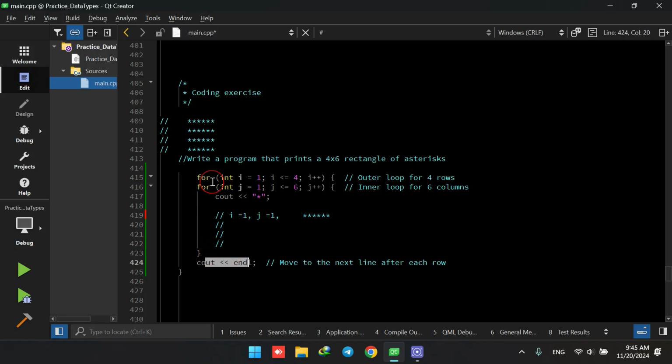We have the endl syntax here. So like here, we printed 6 asterisks. Now we are here, we have one endl, which will force the program to go to the next line. So when we go to the next line, we go back to the outer loop where i was 1 initially. Now we increase the value of i by 1 and i becomes 2.